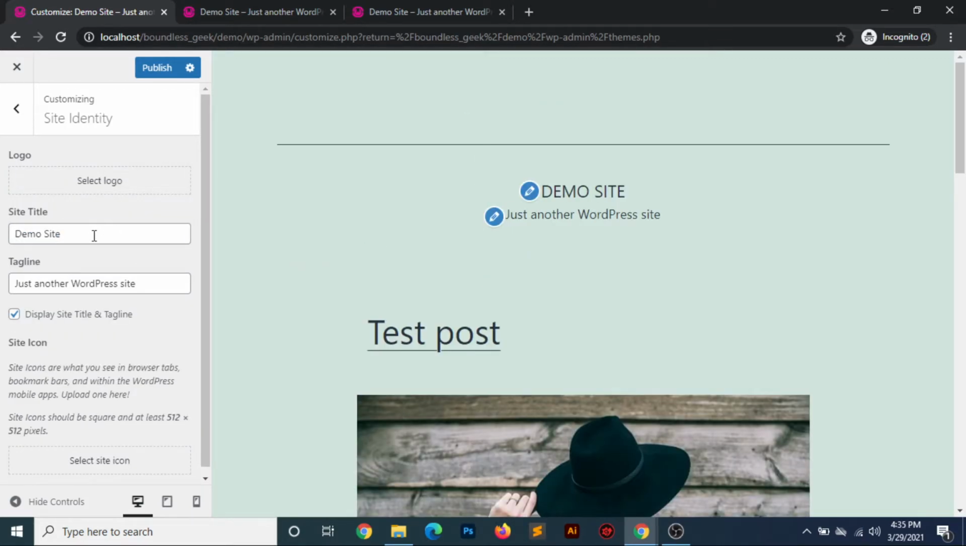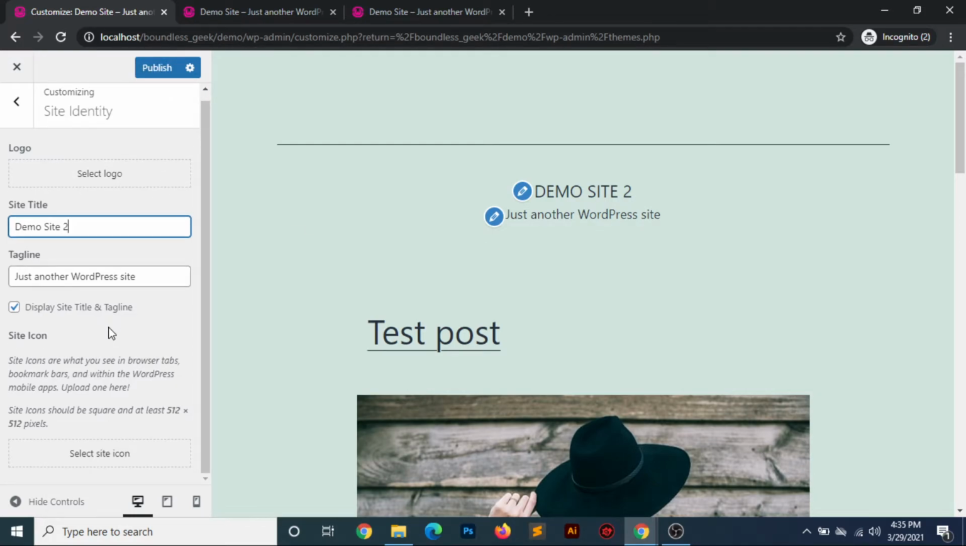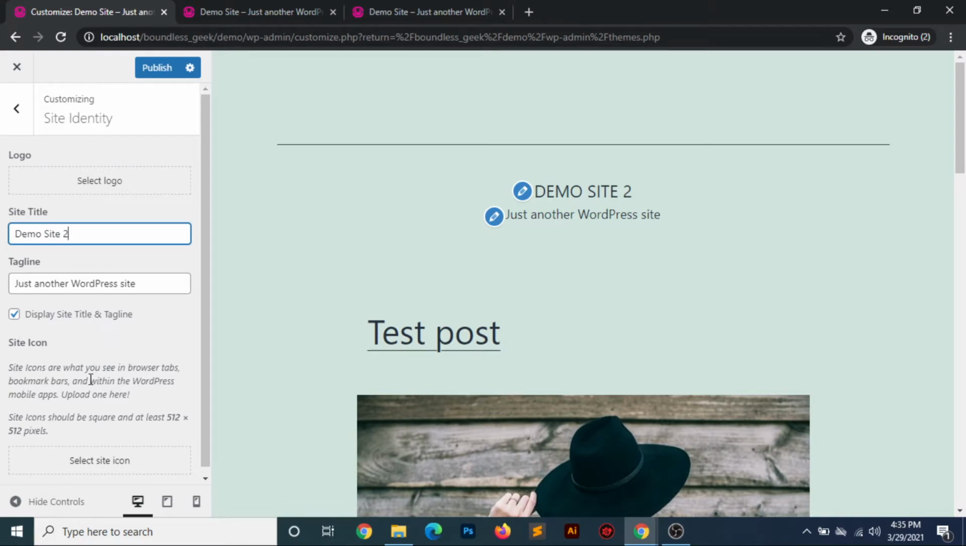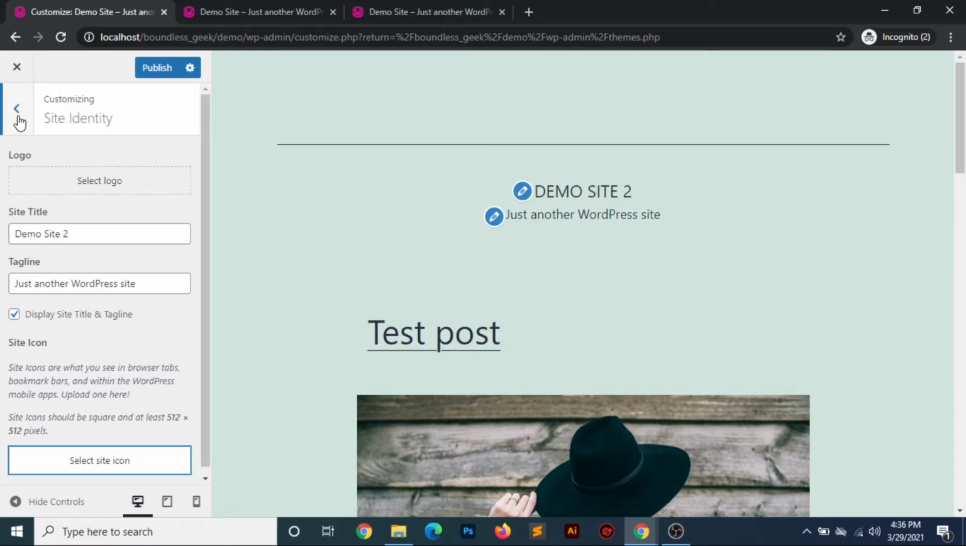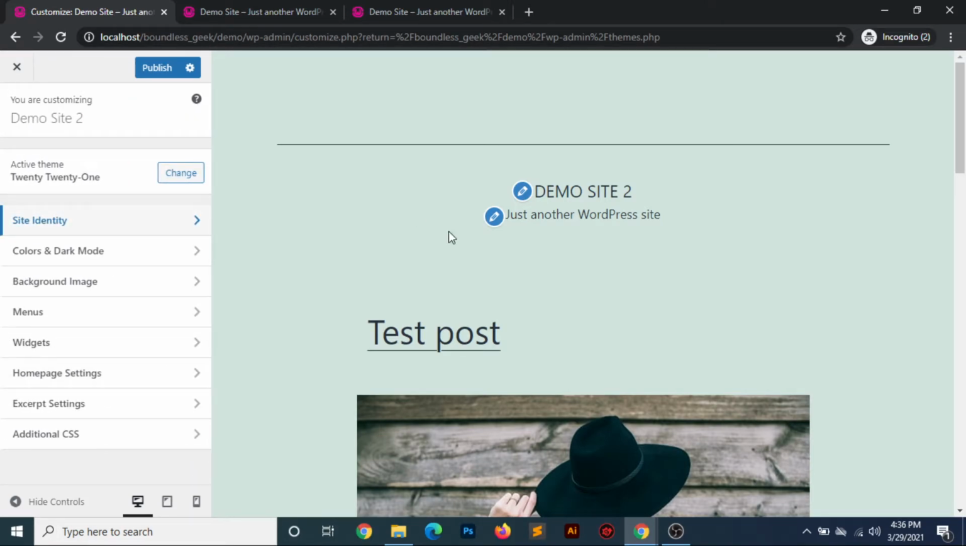So this is site title. We can update it here. Site title is updated to this. We just need to publish it. We can also add a site icon. So we don't have any icon right now. We can add a site icon. So we can add all the title, icon, logo details in the site identity.